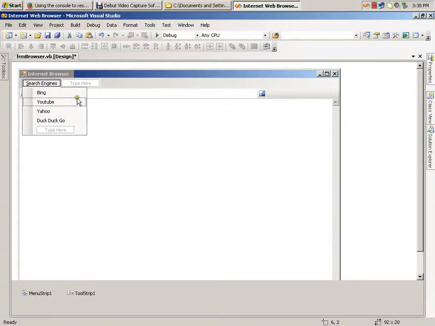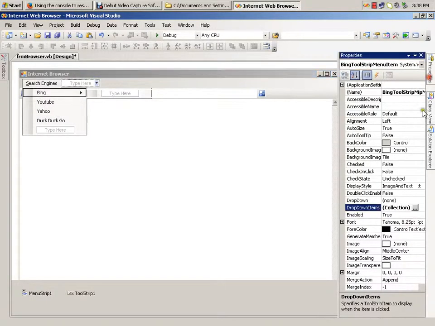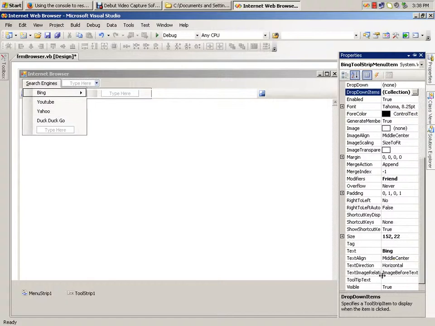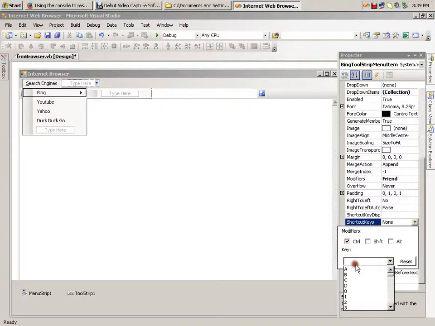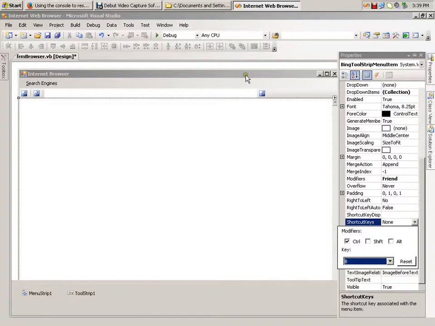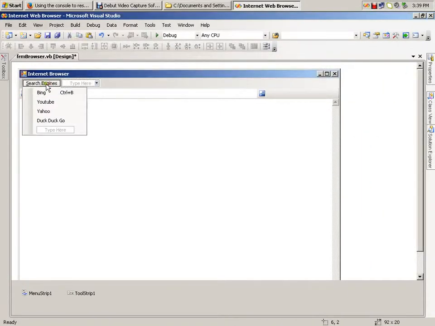And now we're going to click on Bing, go to our properties, and search down to where it says shortcut keys, and it's going to say none right there. So let's click down on there and press Control B, and then click off in the middle. So now when you open our search engines tab, it'll have Bing with Control B. So that's just a search engine quick link.